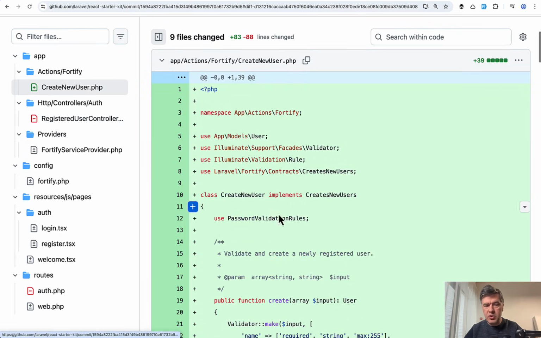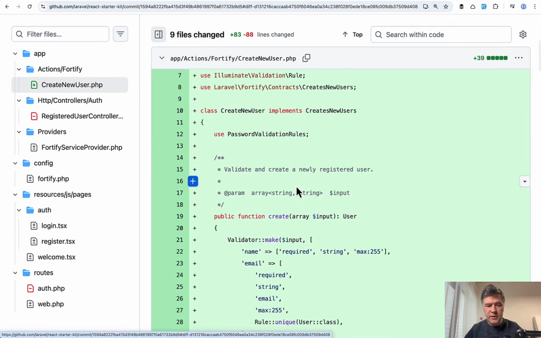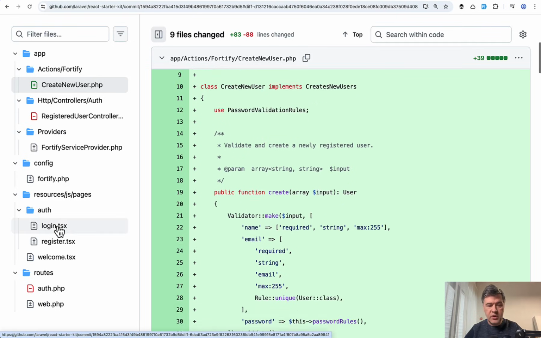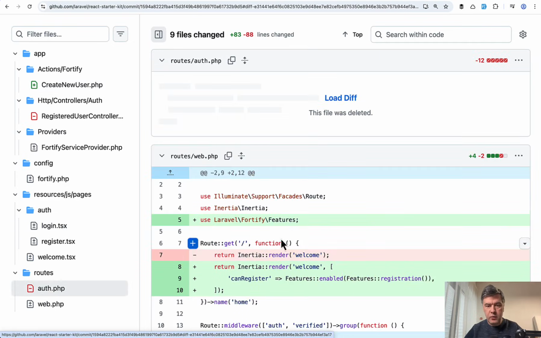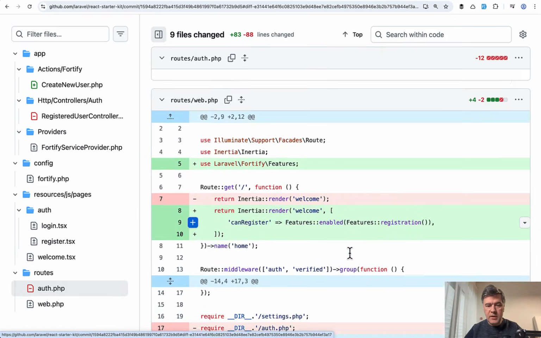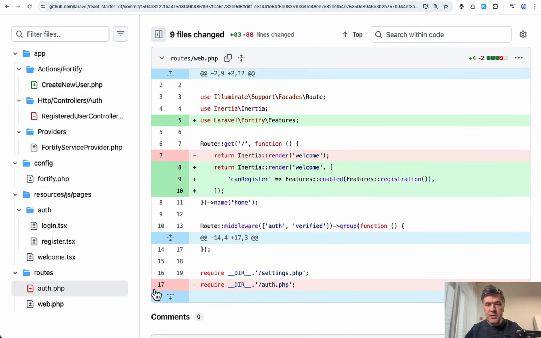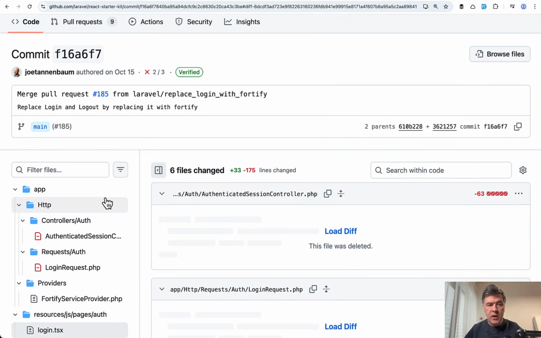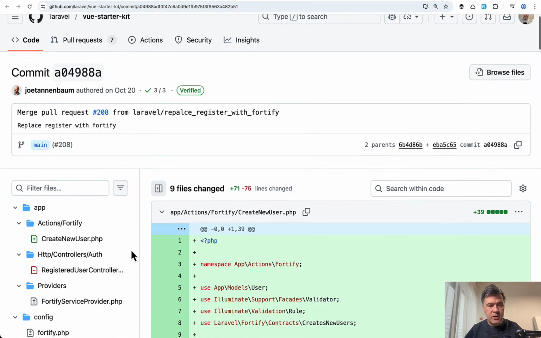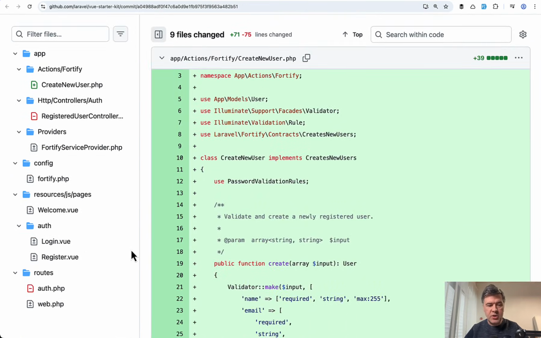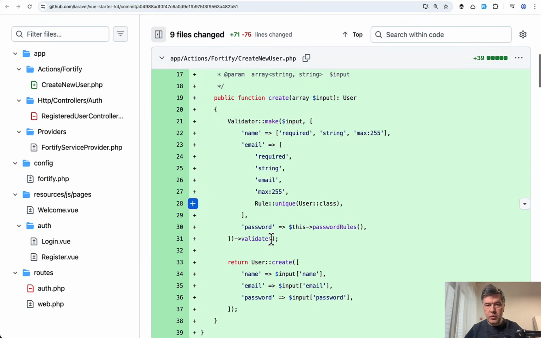Now all the validation rules are placed in Fortify, and also as a result we don't even have a separate routes auth file anymore, and this is the change in routes web. A similar change for login in the React Starter Kit, and a similar change in other starter kits like the Vue Starter Kit, very similar change. So again, Fortify CreateNewUser.